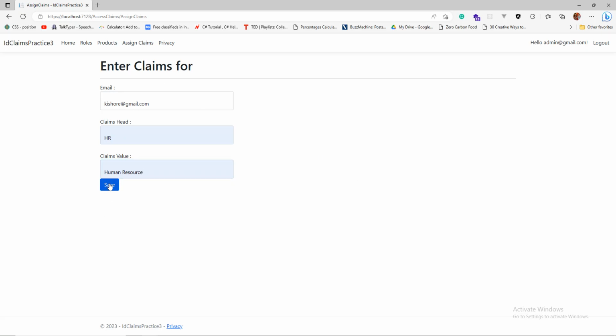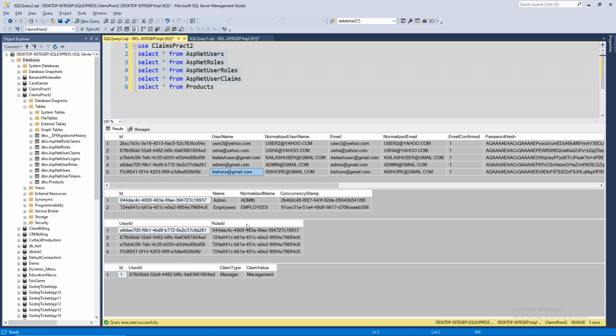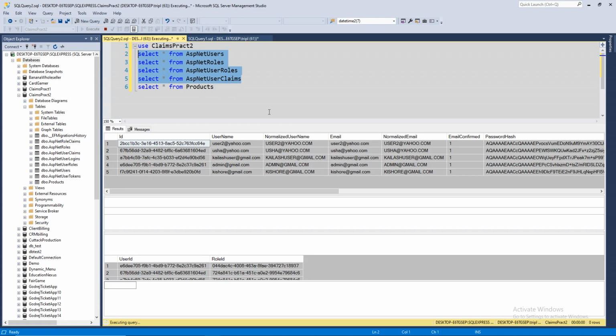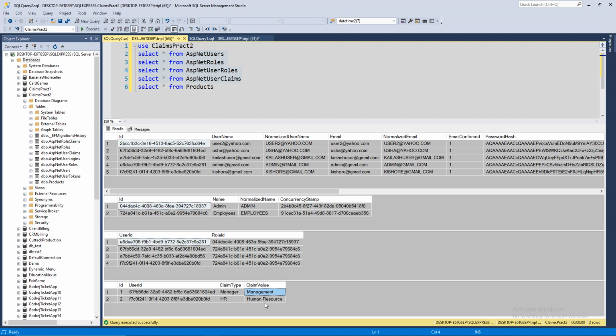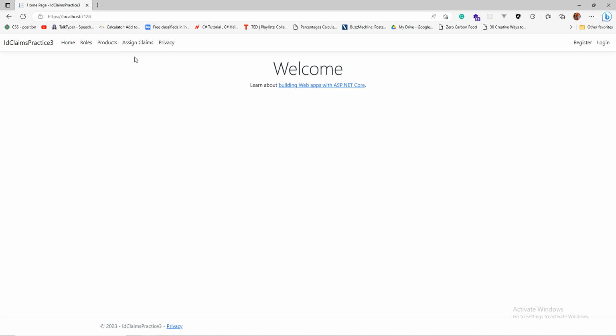Claims created successfully. Check here. We have two claims now. Let's leave the other one, Kailash, blank. So we have two user claims who are employees.